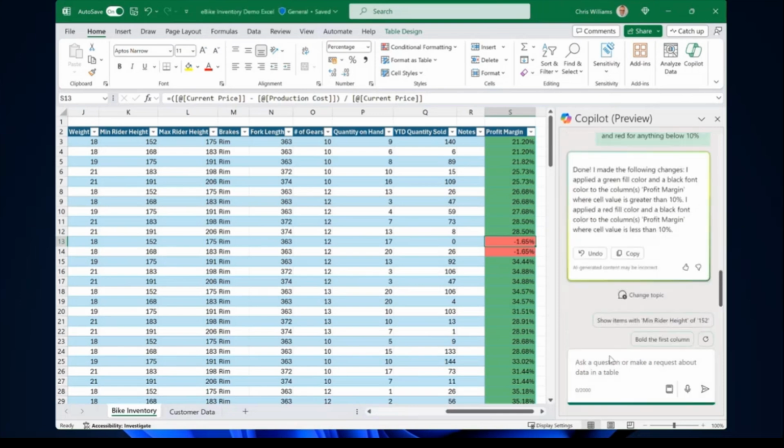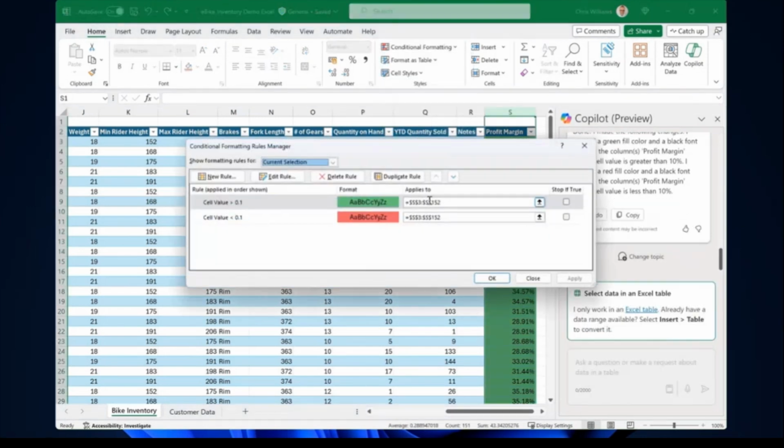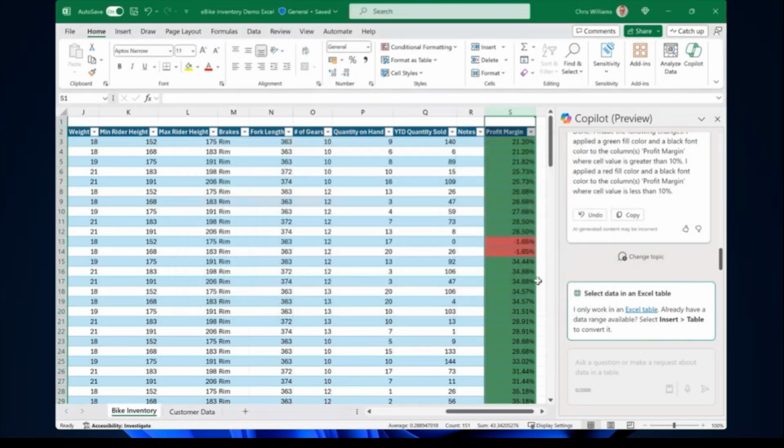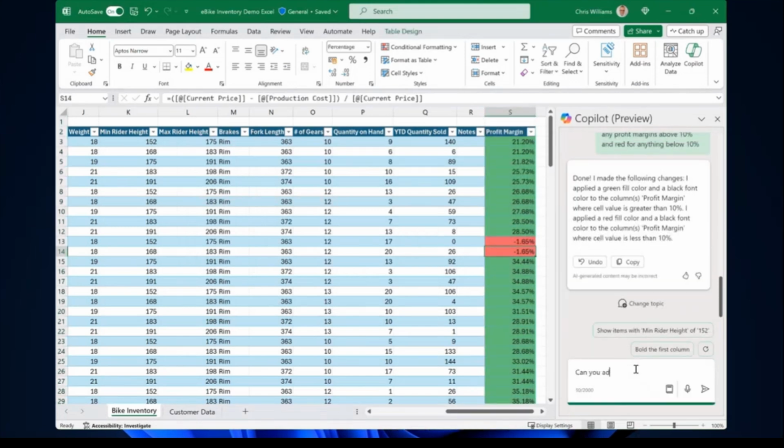Now, what you'll notice here is I haven't said conditionally format these cells. I haven't said conditionally format this column. I haven't told it the column number. I've asked it to make the profit margins green if they're above 10% and red if they're below. However, what Copilot has done in this circumstance, if we look at the rules, is applied conditional formatting. So again, democratizing that capability. The individual doesn't need to know what the feature is called within Excel in order to get Copilot to help them with it.